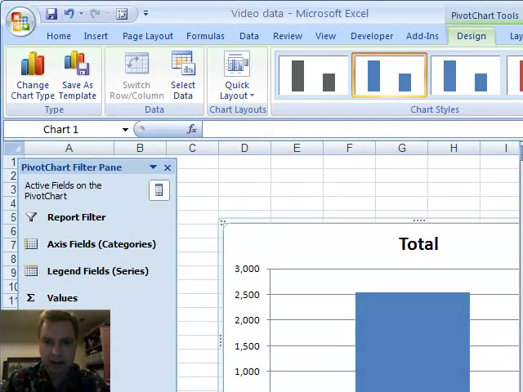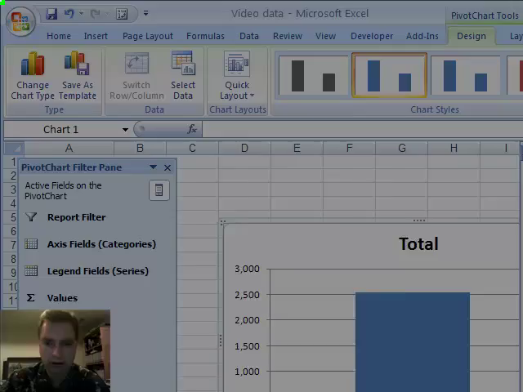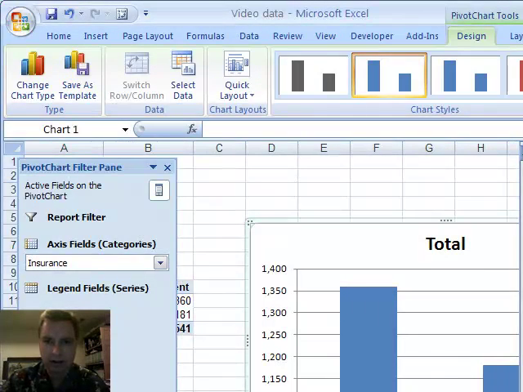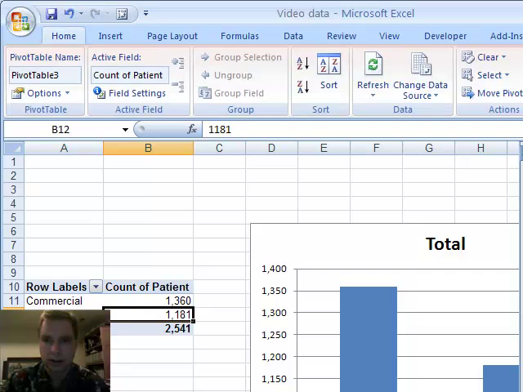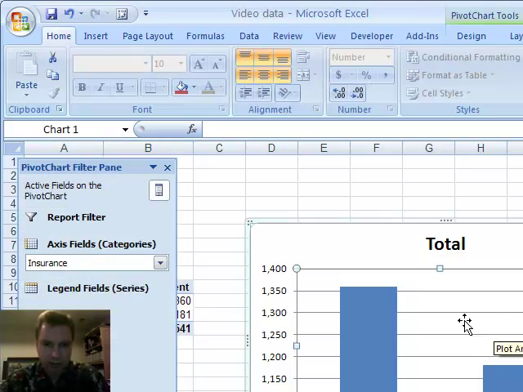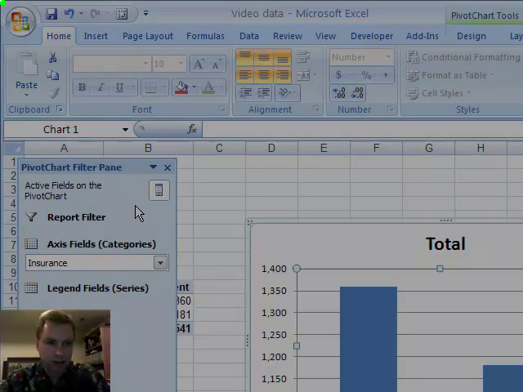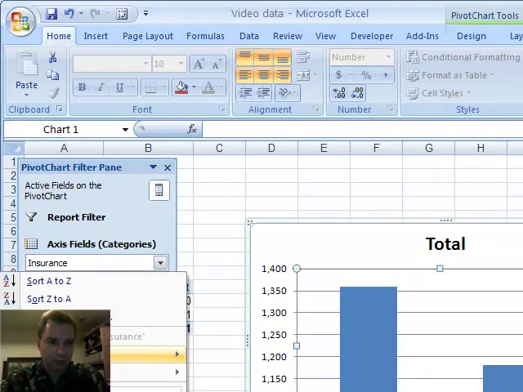Let's see if I look at is my insurance commercial or Medicare. Let's come over here in the pivot table, and we'll hide the field list for a minute so you can see commercial and Medicare are there, and I can see I've got a little over 1,350 commercial patients, and I've got somewhere 1,175 or so Medicare patients. And over here, this pivot table filter pane helps you keep track of what's there and gives you some filter options like you're used to seeing.